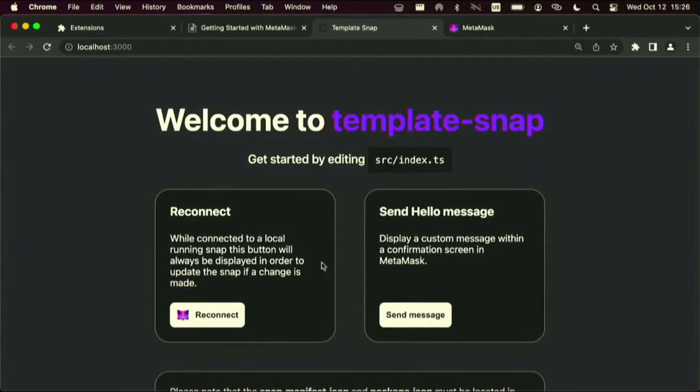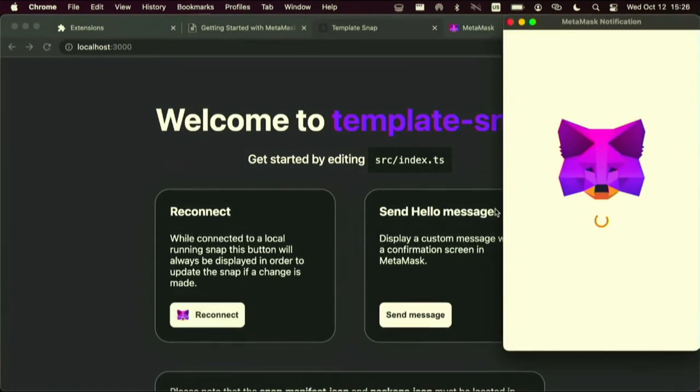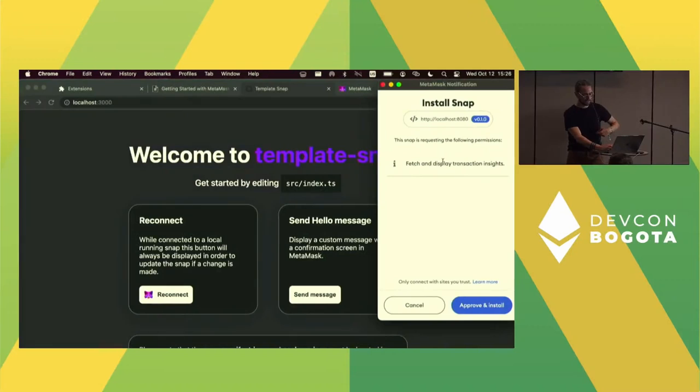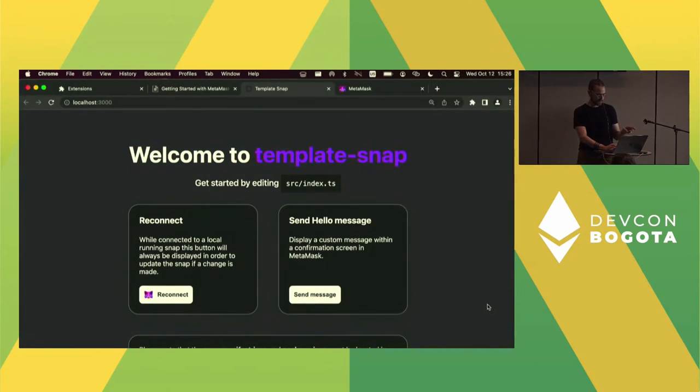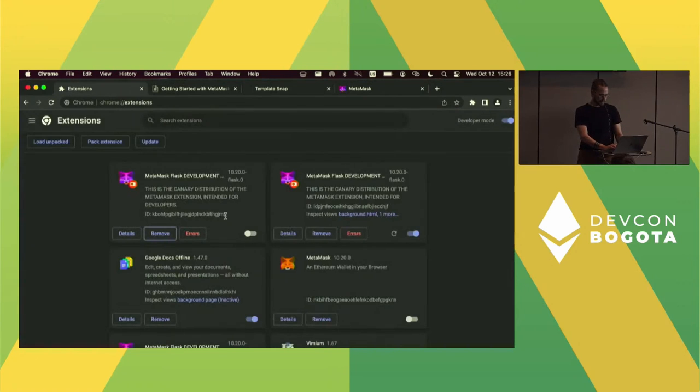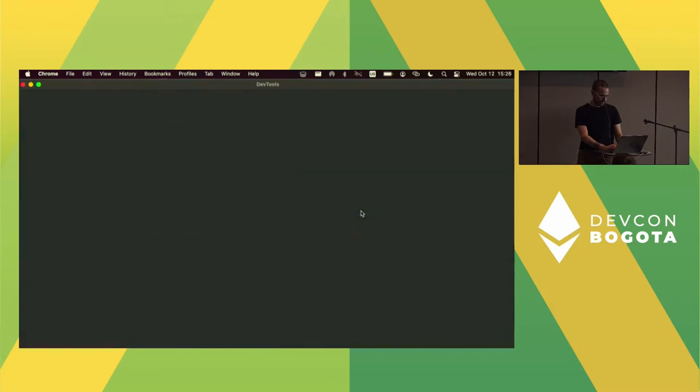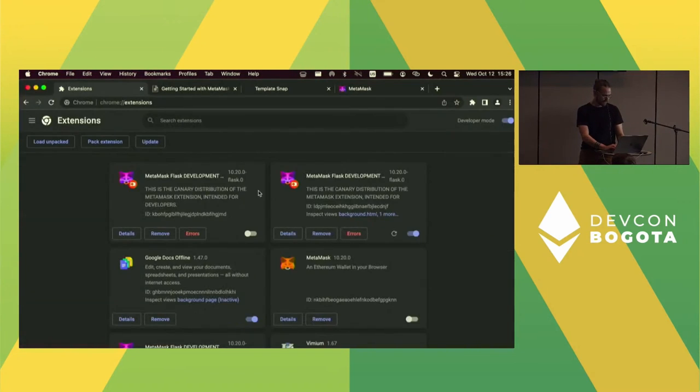Excellent. Okay. Now I'm going to try to reconnect, and it's not going to fail to install. And so we can see that the permissions that we're requesting have changed, because we're now fetching and displaying transaction insights. That's the purpose of the snap now. We're going to approve and install. And I'm going to anxiously look at the background console. I think it worked.